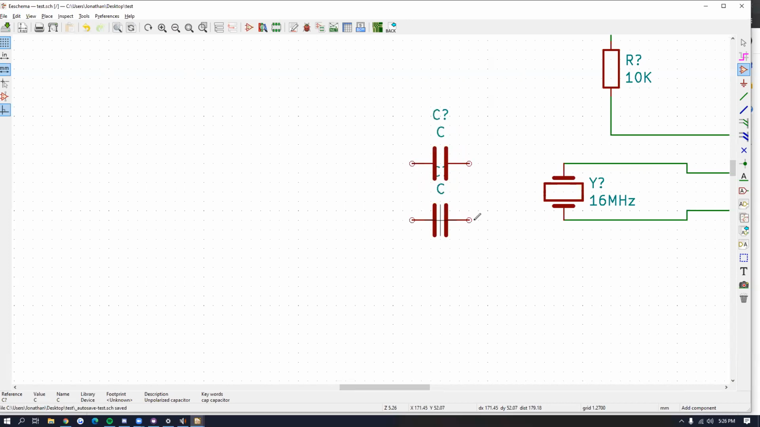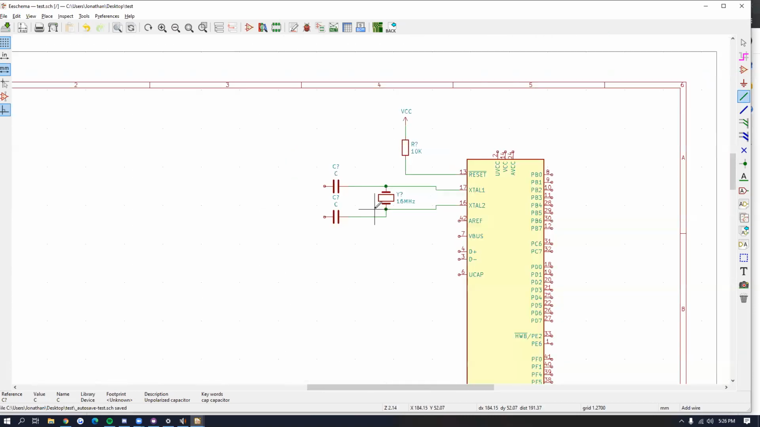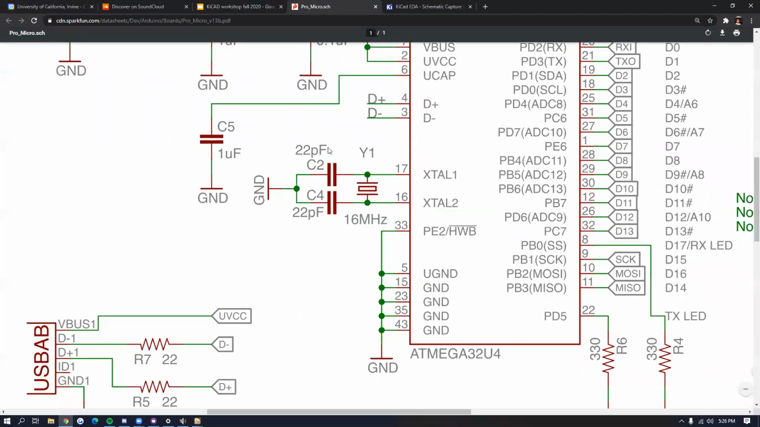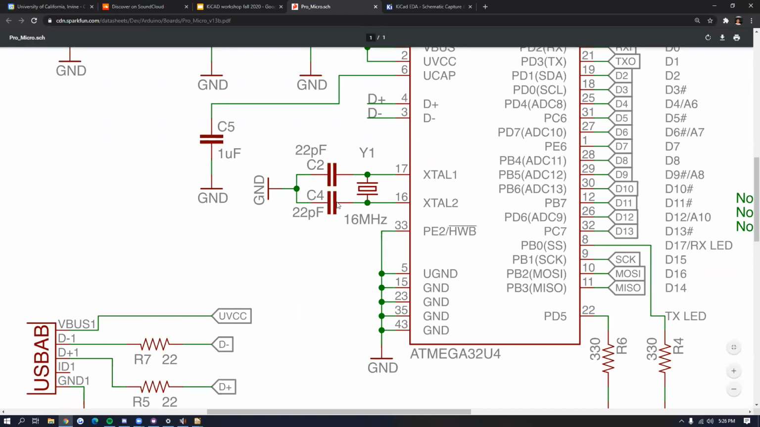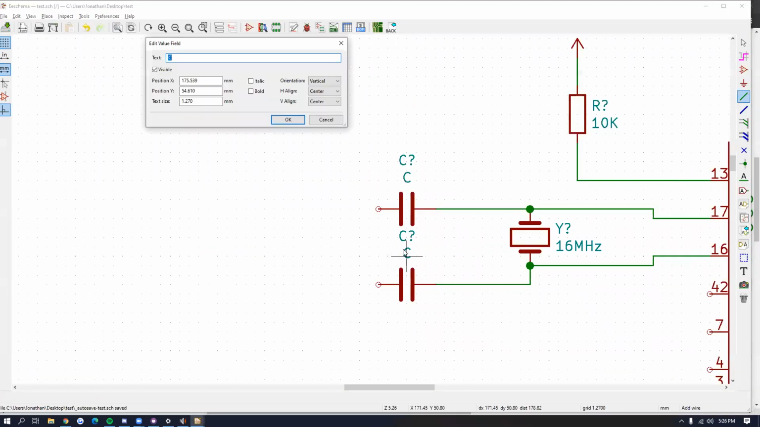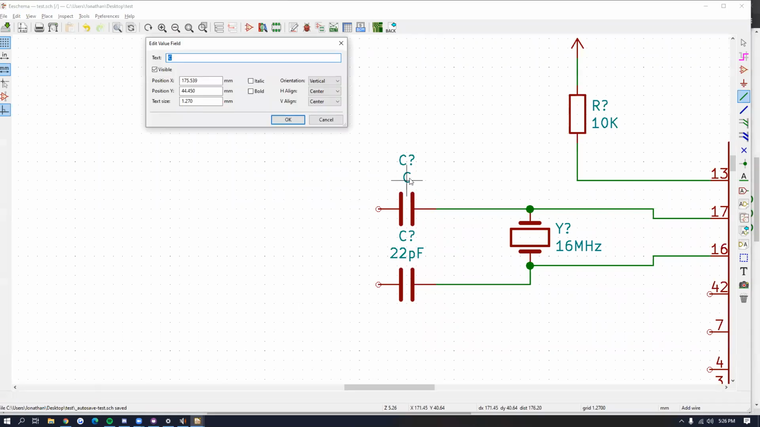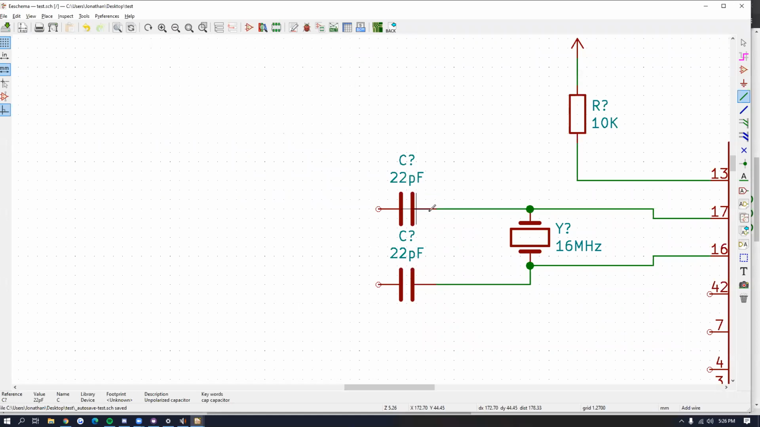So we'll just put some capacitors here. Feel free, you don't have to put them in the same places. Just make sure the wiring is similar. That's the most important part. And then we'll label these as, let's see, those are 22 pF. And again, to edit the fields, you can just put your cursor on the field and press E, and then you can type in what you want to say.